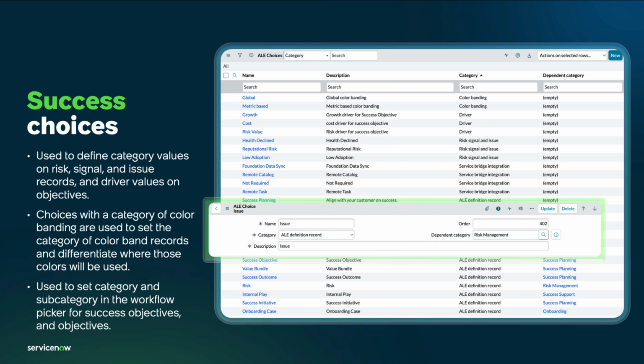These last two slides cover the configuration layer that enables quite a bit of flexibility. First, success choices. These define the category values on risk, signal, and issue records and the driver values on objectives. They also power color banding, so you can categorize records and control where those colors show up, as well as the organization in the workflow picker for success objectives.